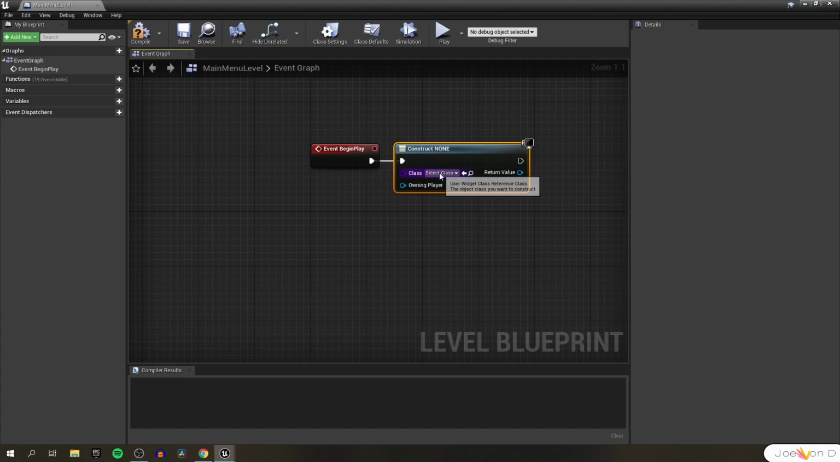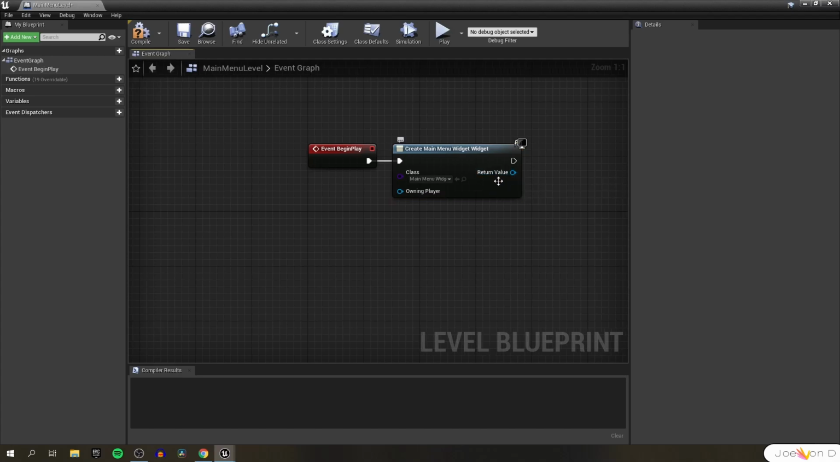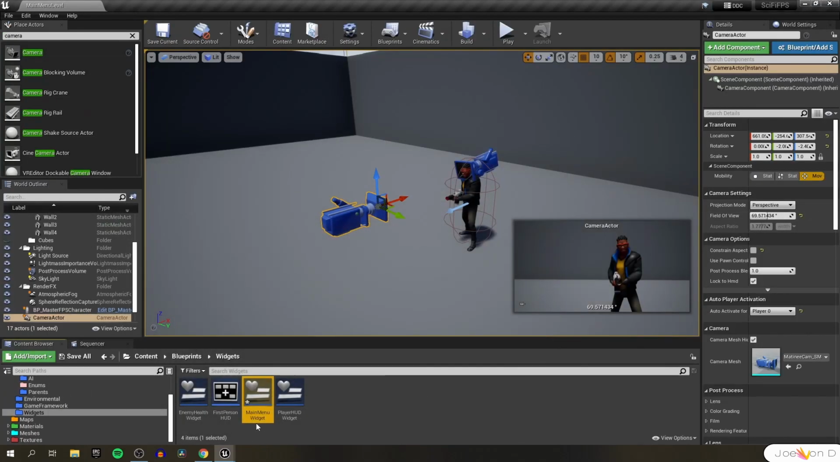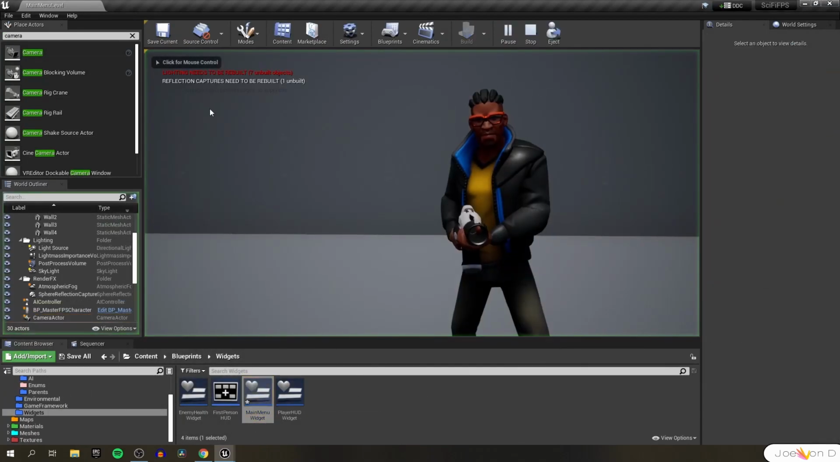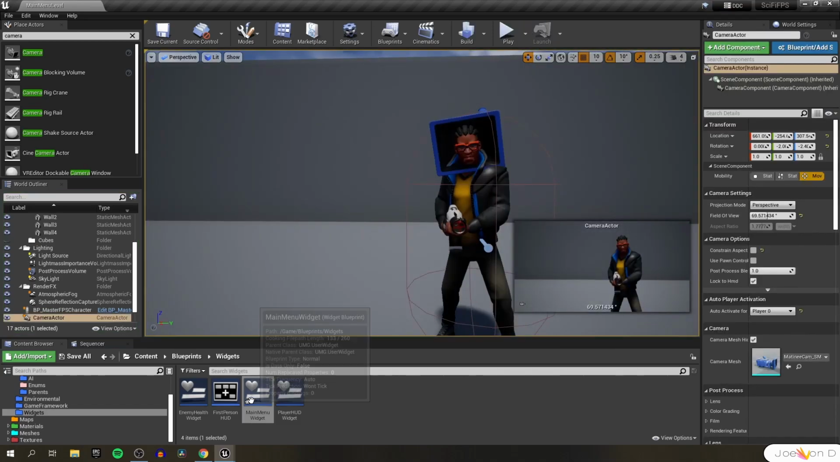Plug in the executes, and we'll just want to specify the class being the newly created main menu widget. We don't really need a reference to this return value, so we won't need to promote it to a variable, but we will need to add this widget to the viewport, so we can plug that right in. Right now, there's nothing designed in our main menu widget, so if we play, we won't see anything pop up. So the next thing we need to do is add a couple buttons to the main menu widget, and we'll give those buttons a little bit of functionality to open another level or to quit the game.